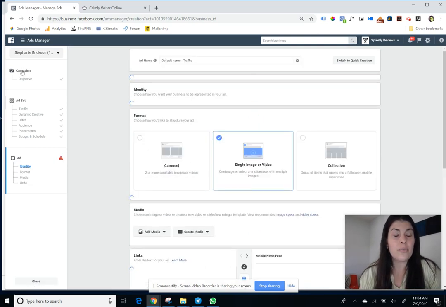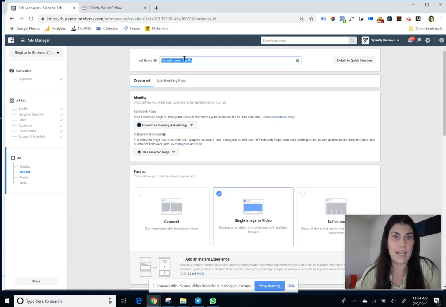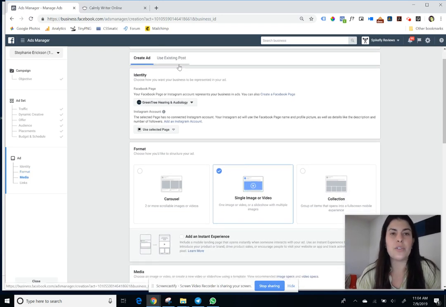Okay, so now we've gone from the campaign, the major overarching level, to the ad set. And now we're down to specifically the ad, the actual ad that people are going to see. So here you can create a new ad or you can use an existing post. Typically, I create a new ad, and you want to make sure, again, to name your ad at the very top. This is very helpful for later if you create alternative ads that are based on the same layout, but you have different copies so that you can test and see what's working better, or a different image. So make sure to name your ad so that later you can easily understand what you're dealing with.